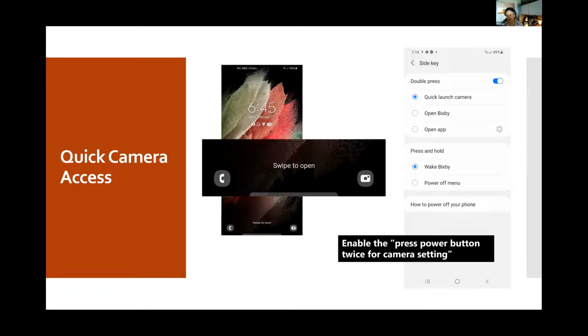So figure out how to enable your camera on your phone so that you don't have to put in your password or put your thumbprint in, particularly if you're wearing gloves, and figure out how to get quick access to your camera so that if something's happening, you have it right there and you're not fumbling around saying, I know it's somewhere if I keep swiping.